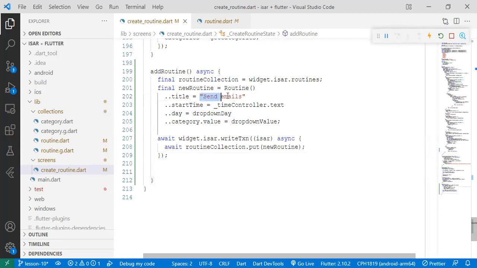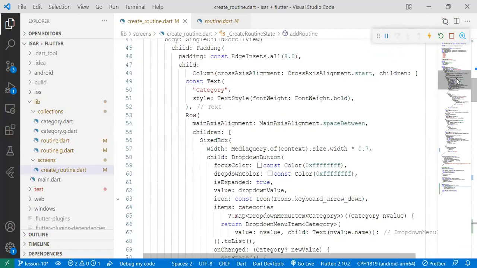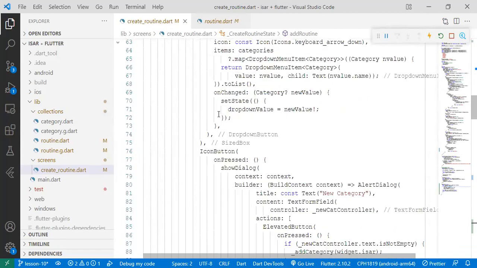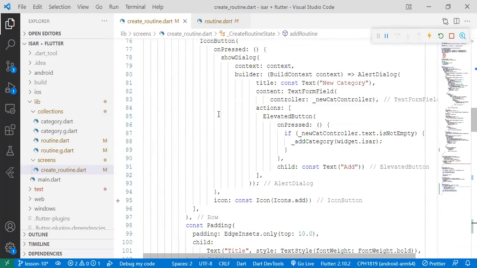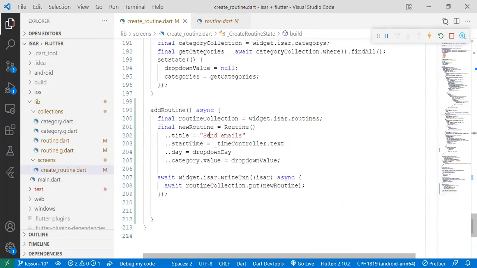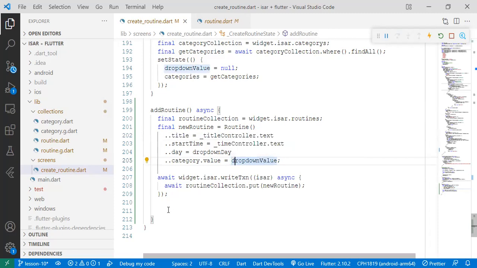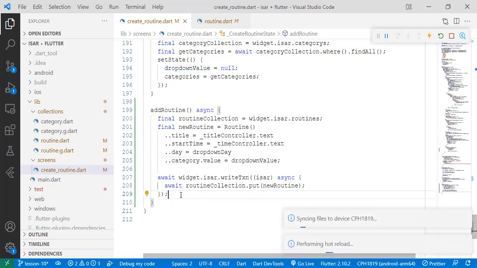I'm so sorry. Here we manually wrote send emails, and what we are supposed to do is actually pick from the text form field for title. I don't know how that happened. If you recall, the title is over here. So we're supposed to pick this, so that whatever the user inserts is used. That was my mistake. So we say title controller dot text. That was a mistake on my part.